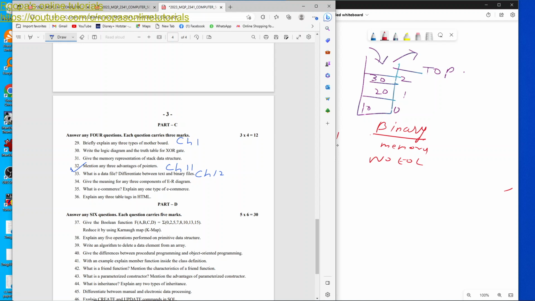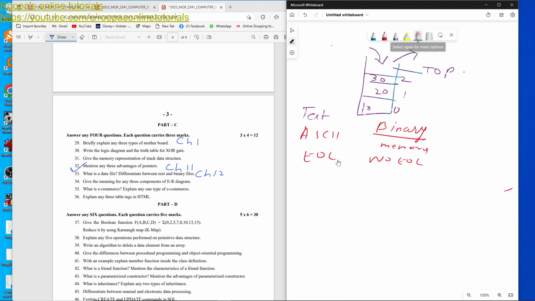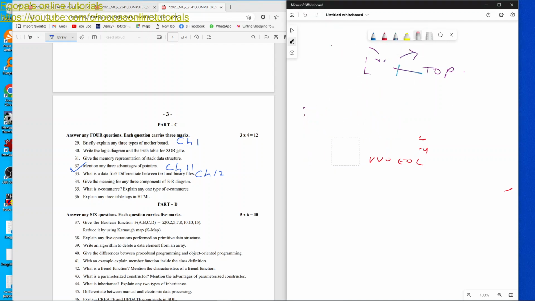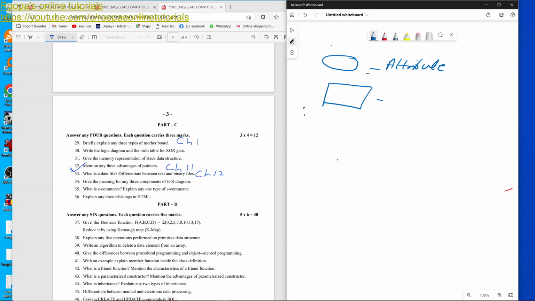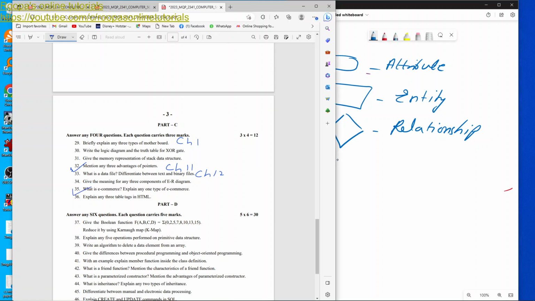Okay, and then what is the meaning of 3 components of ER diagram? This is also another common question. This is a common question again. So components of ER diagram, you can draw this, this is an attribute or field. This is known as an ellipse. This is an entity. And then this is a relationship. Okay. So these are the 3 things. And then you have explain 3 table tags.